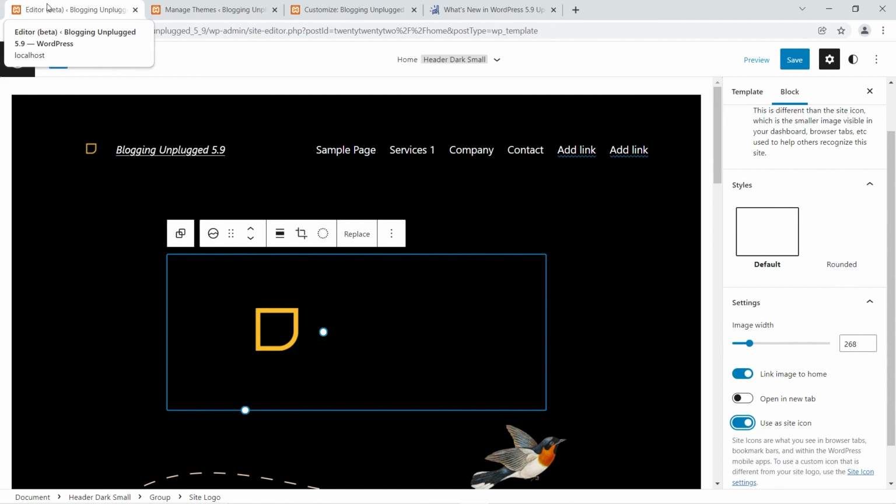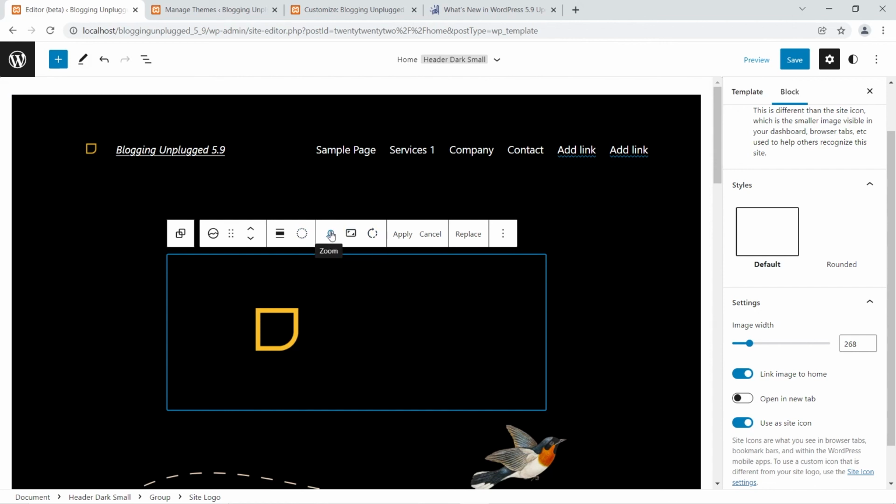Now, apart from these settings, the toolbar has also received a few tweaks and the introduction of a few new image editing features. For that, you need to click crop over here, and it will show you three options. The first one is the zoom in, zoom out. In case you want to increase the zoom of your logo, or maybe your logo is too big and you want to zoom out, then this is the option for you. The next option is the aspect ratio. Using this, you can change the aspect ratio of your logo. The third option is rotate. And using this, you can rotate the logo to the direction that you want.